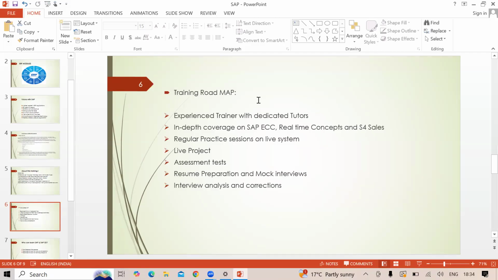You will be addicted to this. SAP is a drug, guys, believe me. Once you start working on that, you cannot skip it. Then live project, yes, I already said that. You will be working on live kind of projects.